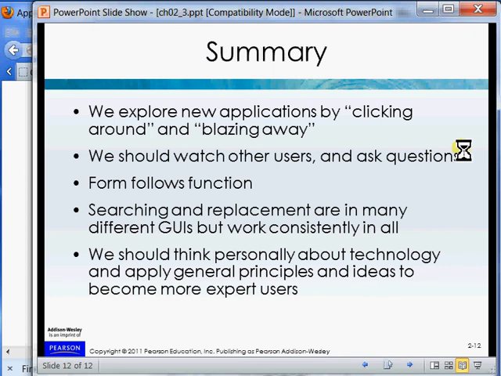And we should think personally about technology and really utilize these general principles and ideas, and all of us can become expert users.